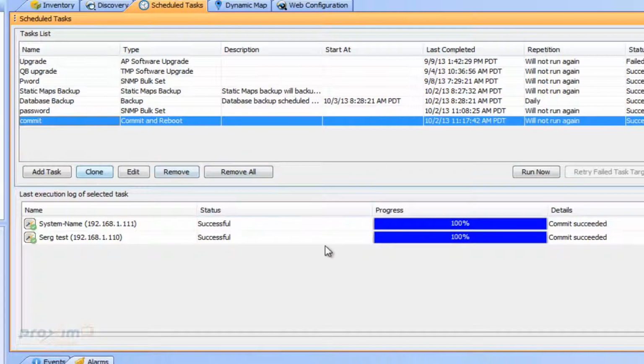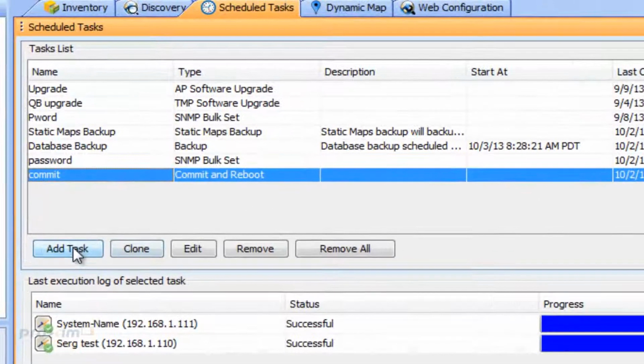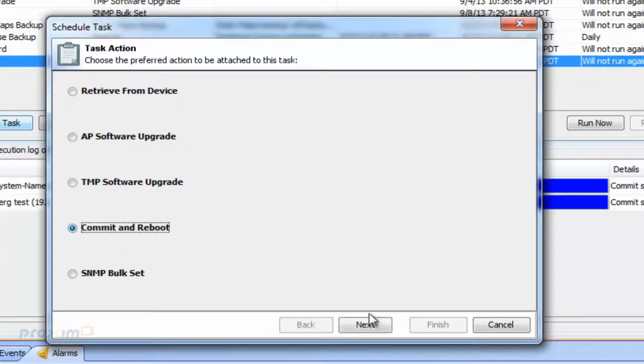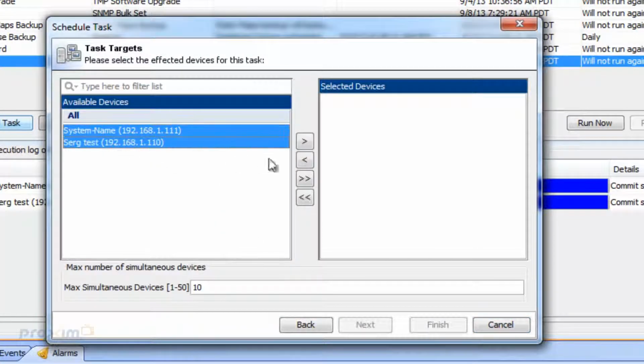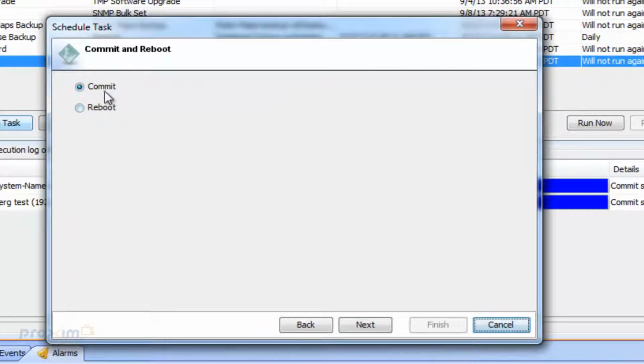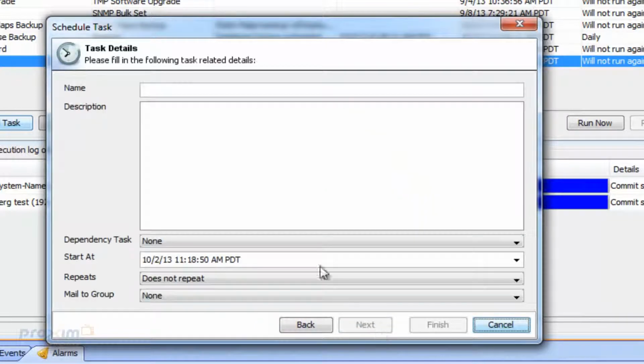All right, now we're going to reboot the radios. So once again, we're going to do Add Task, Commit and Reboot. Next, select our radios. Next, we're going to do Reboot this time. Next, we'll call it, once again, whatever we want. Just call it Reboot.